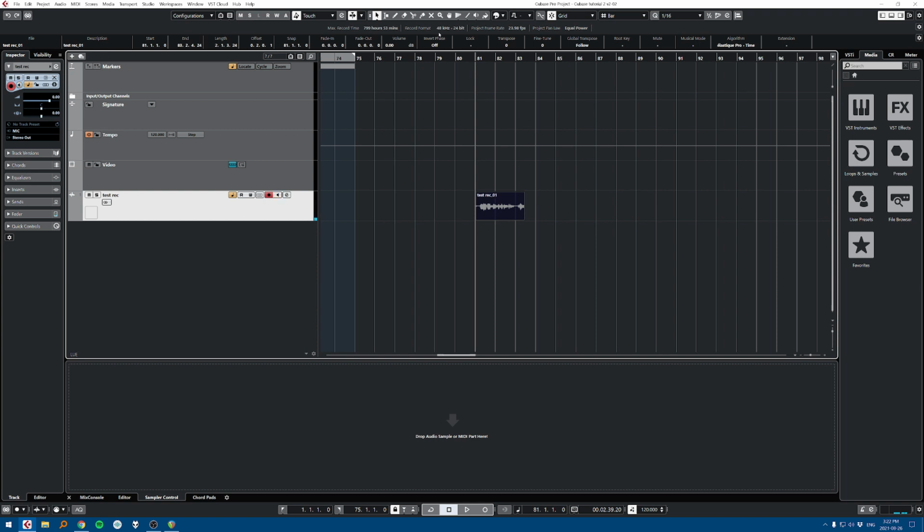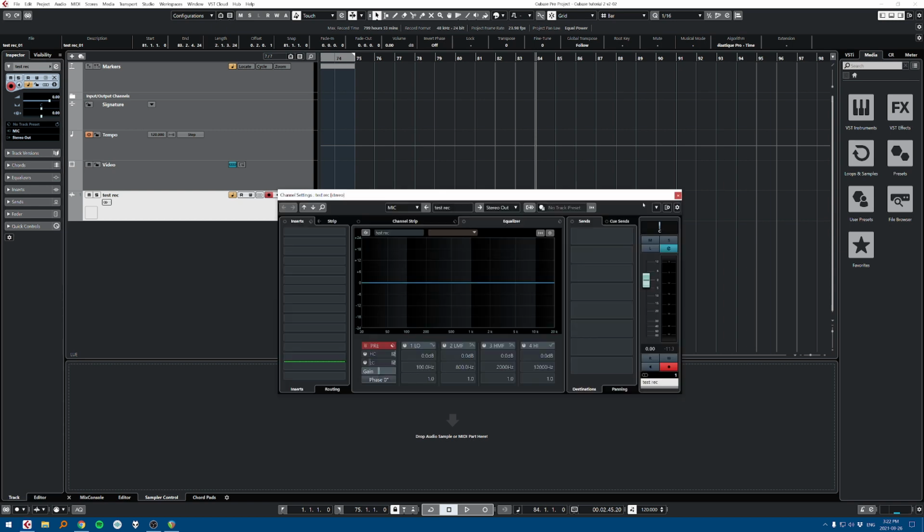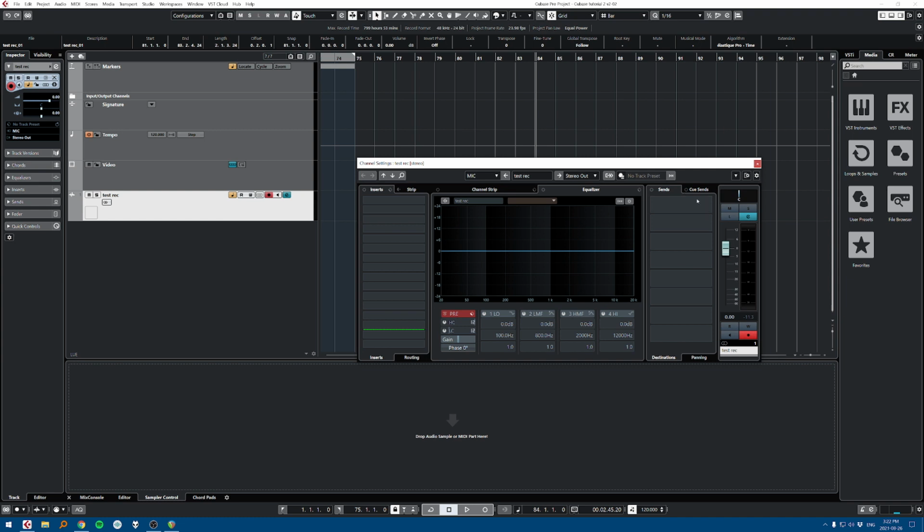So that's basically monitoring. And you have your regular mono, solo. Volume is right here. Pan is right here. So you have basic track controls here. This thing here, edit channel settings, pretty important. This is where I spend most of my time when I'm mixing and editing and doing routing.